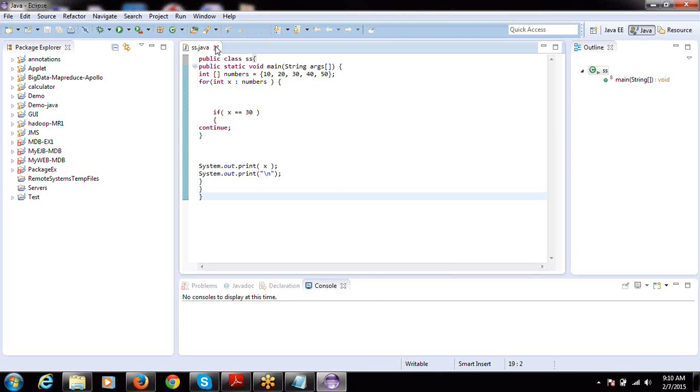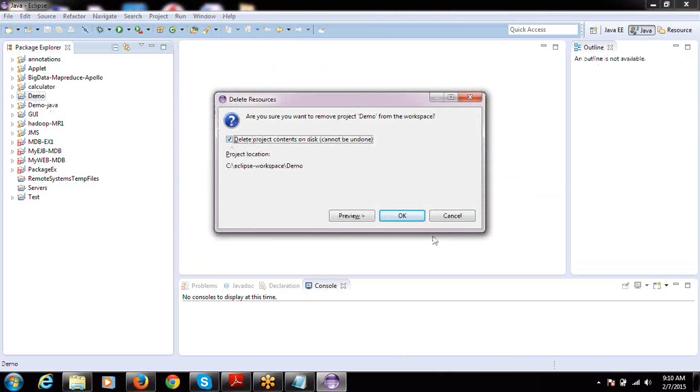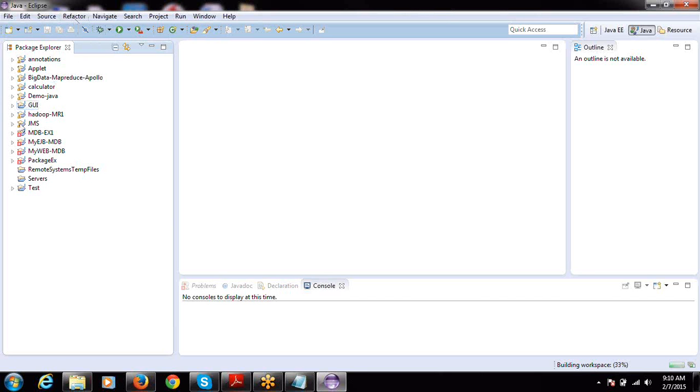After this, we had created demo, right? Let me delete this one. Now this is your package explorer, where all the programs or projects you create are going to be visible. This is your program section, and this is your console window, where your output is going to appear. We are not concerned about this outline. So now the first step is you need to create a project here.